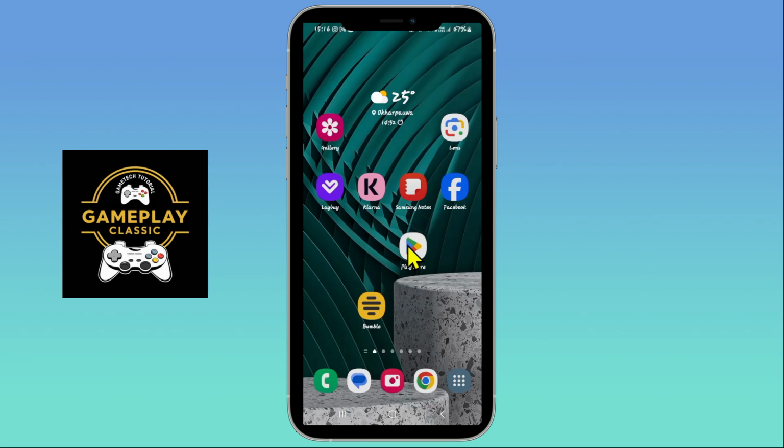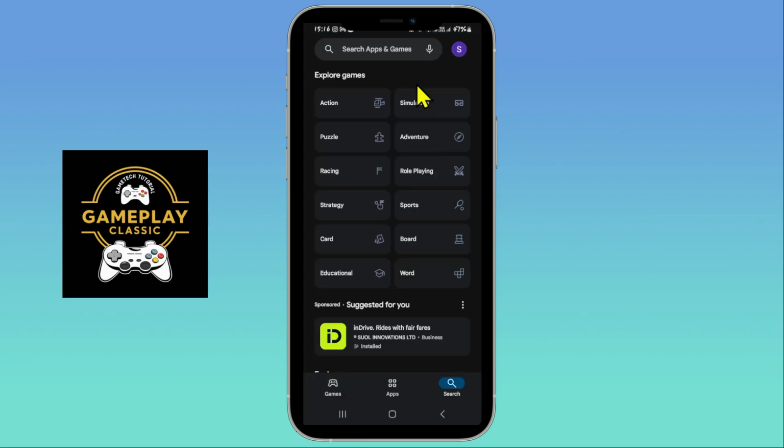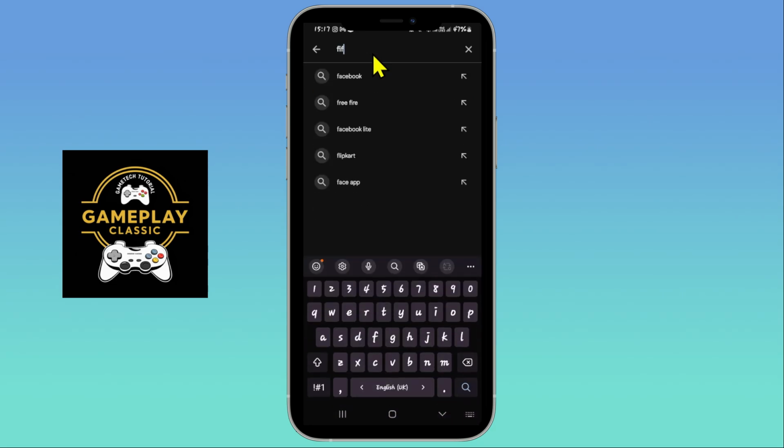First of all, open up the Google Play Store from your device. And once you open it up, just tap on the search box. And now you can type in FIFA mobile and start your search.